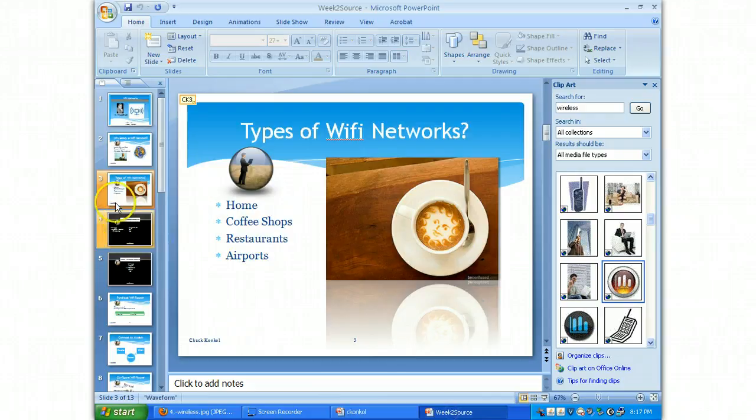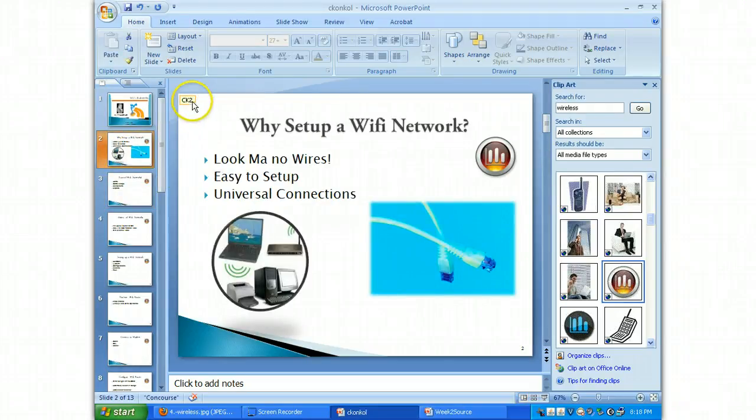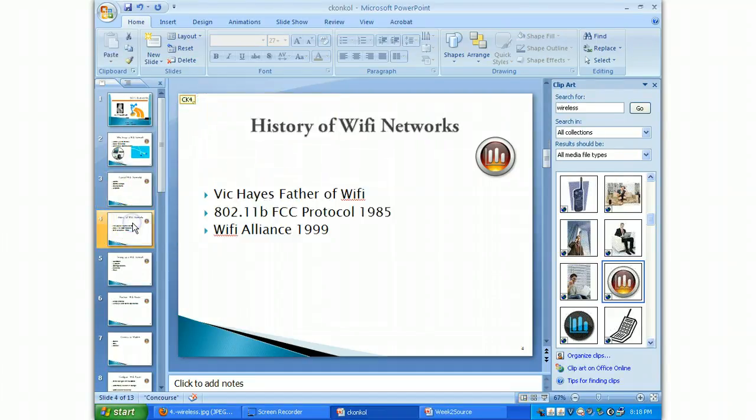All right, let's go to slide 3 now. Here's what the source looks like on slide 3. I added a picture with a mirrored effect. And what else? Inserted a picture with mirror effect. Already do that one? Yeah, I guess we already did that. That's slide 3. Slide 3 we just did, right? Okay, sorry. Slide 4.